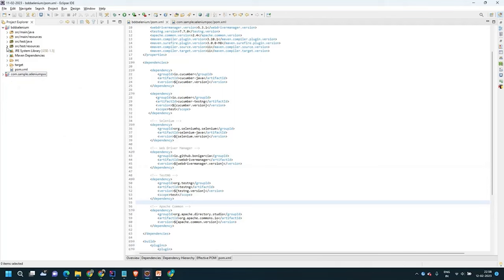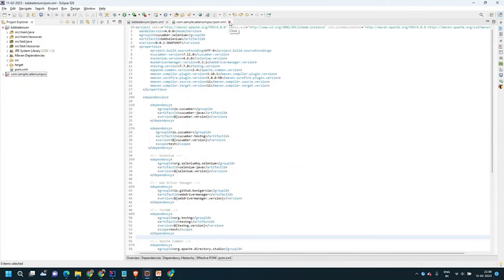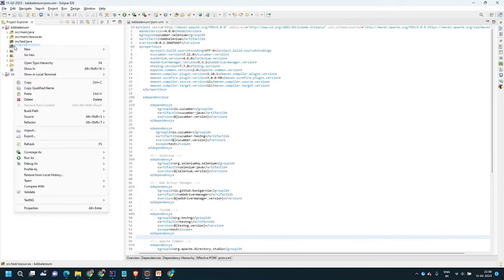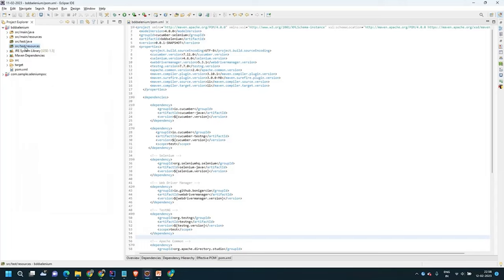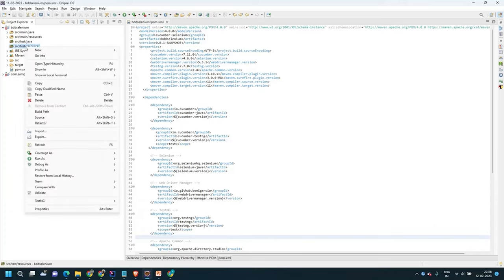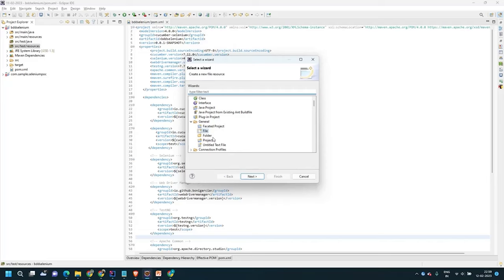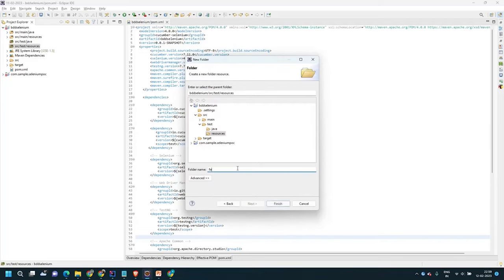Okay, so our project is ready. Next, under the resources folder, it's a very good thing in Eclipse that when you create a Maven project, it creates the whole folder structure in a very good way. So the resources folder and everything has already been created. Under the test resources, this is a source folder, so I'll create a folder. You can create it or not, that's up to you. I'll create a folder called features.